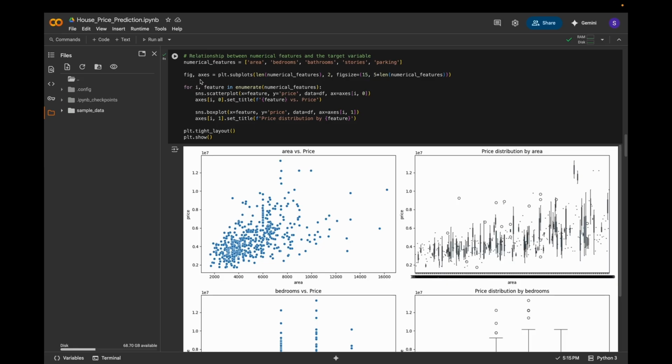Then we move on to fig, axes equals plt.subplots(len(numerical_features), 2, figsize=(15, 5 * len(numerical_features))). What this line of code does is it creates a figure with a grid of subplots, including 5 rows, one for each of the numerical features, and then 2 columns. Basically, this creates a multi-panel figure that allows us to compare different visualizations of the same data.